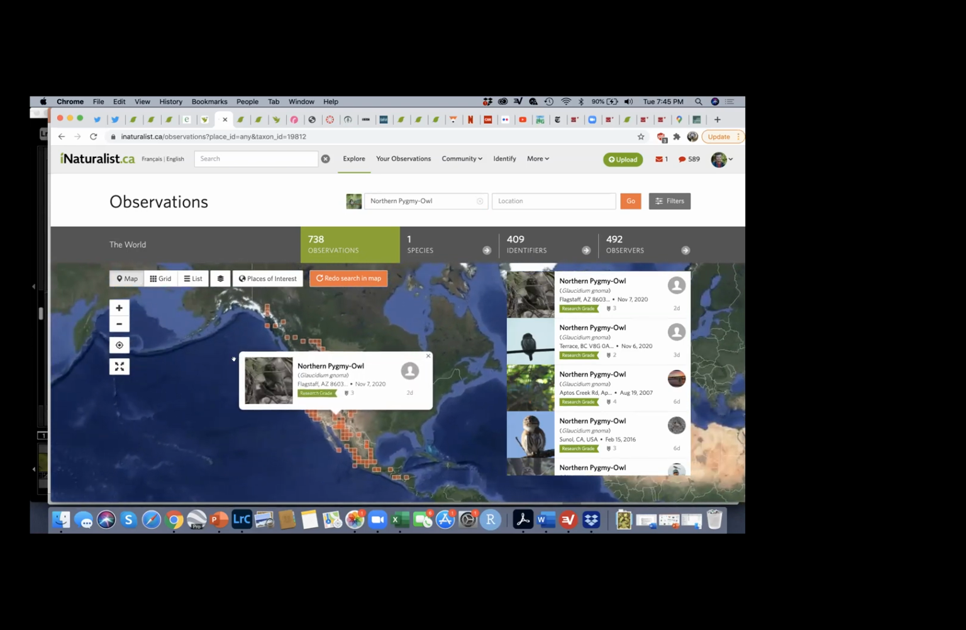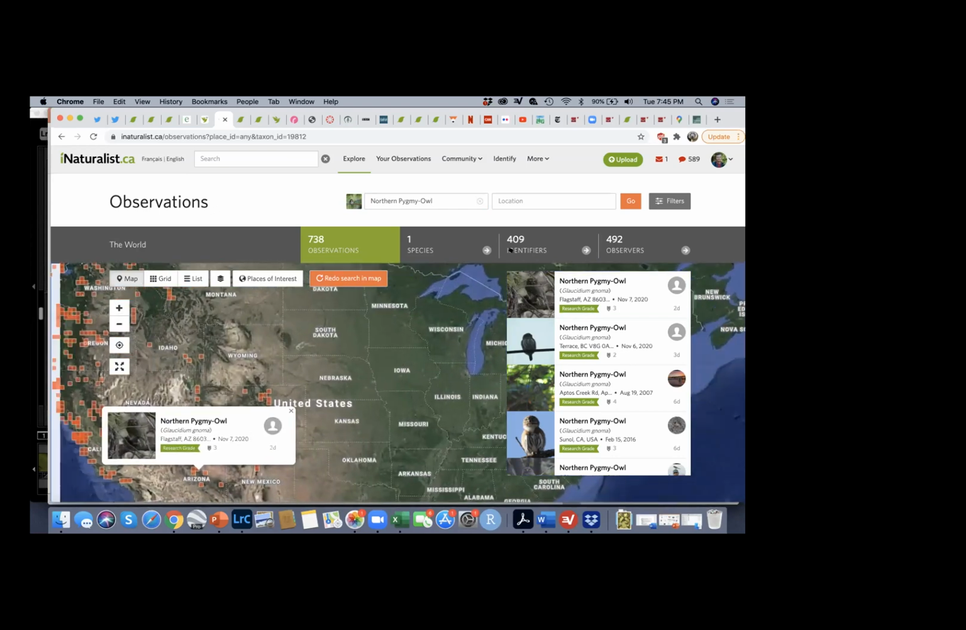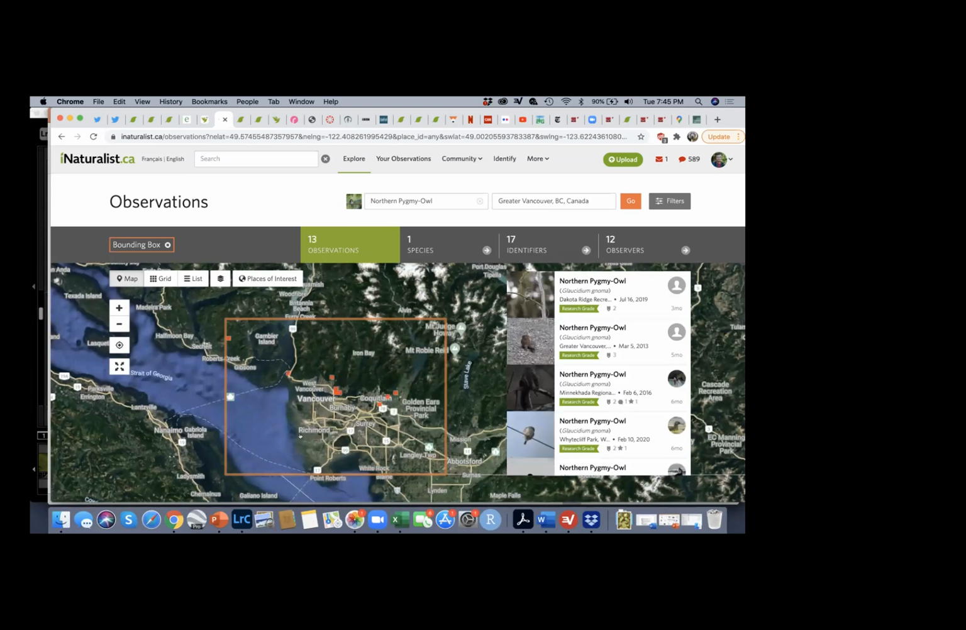If you want to, you can zoom in a little here. Let's look at the ones that have been seen in Vancouver. So I can restrict it to Vancouver. So there they are. These are the observations that have been made in the Vancouver region of pygmy owls.